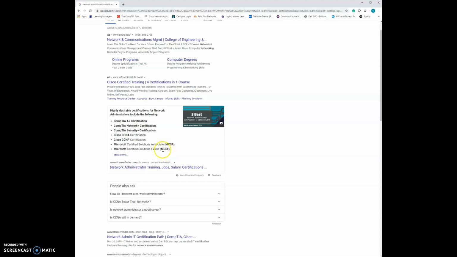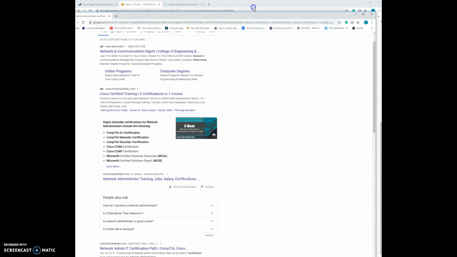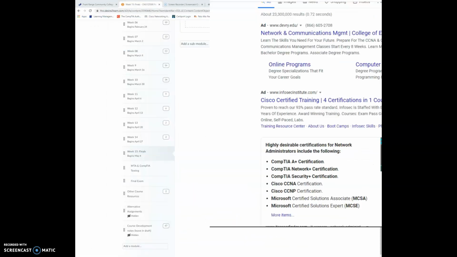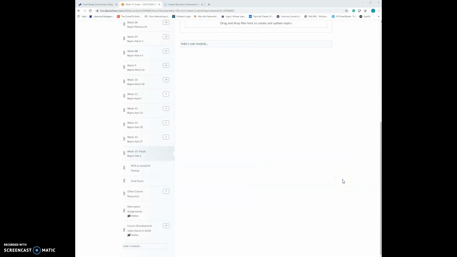And once again, these are more server-based courses that you see at Front Range. CNG 212, 213, and 214 are going to be those ones. But definitely network administrator type jobs. But what leads you there is definitely taking those first steps to get lower level certifications and start working your way up.